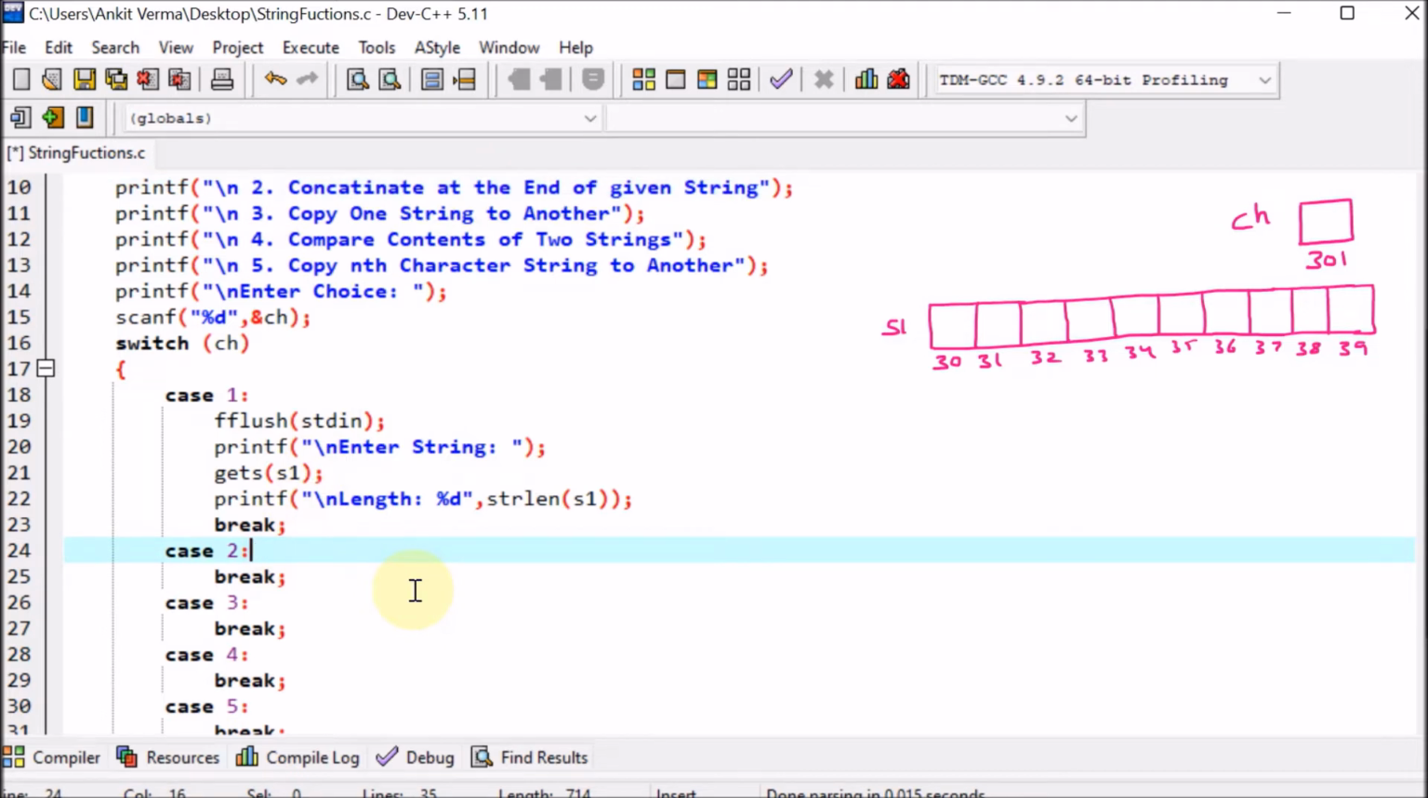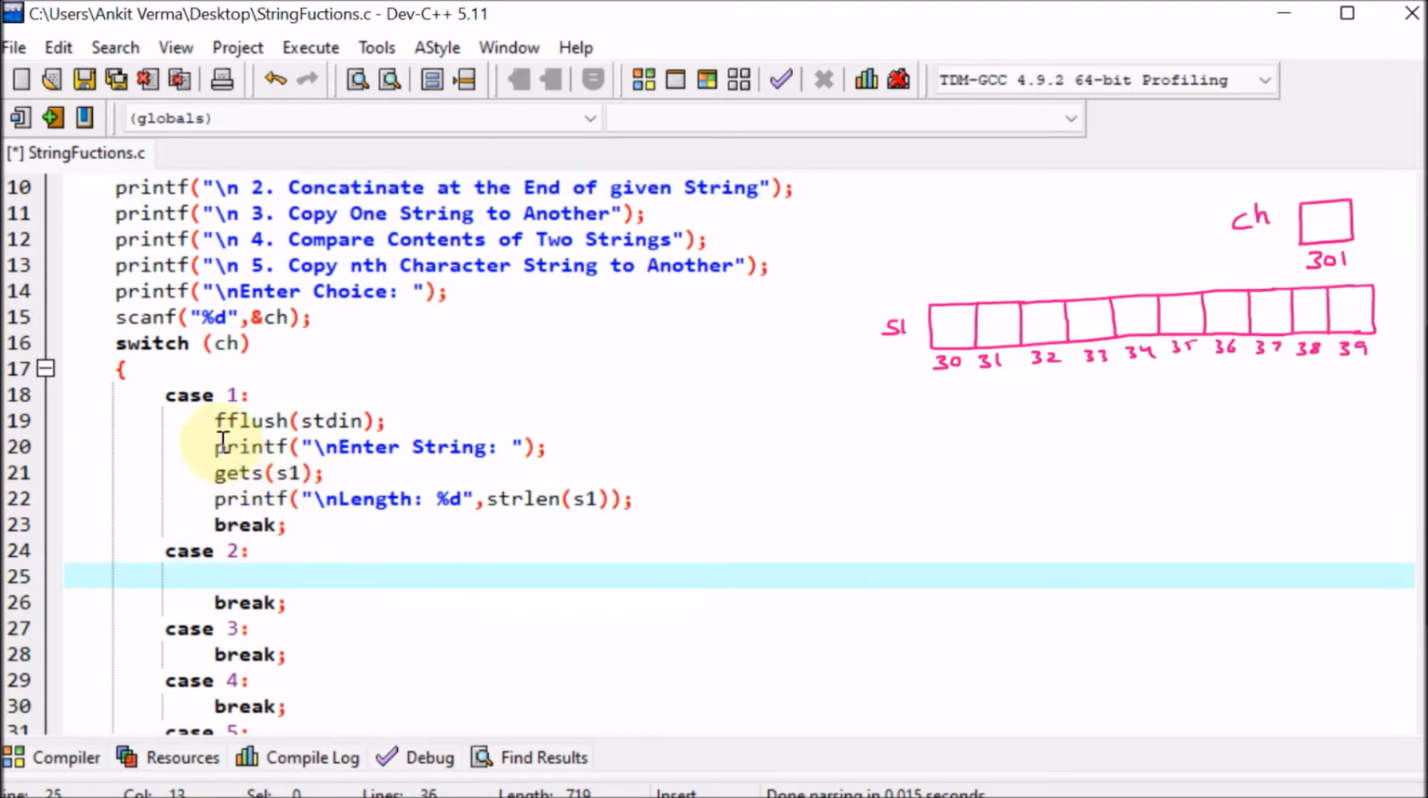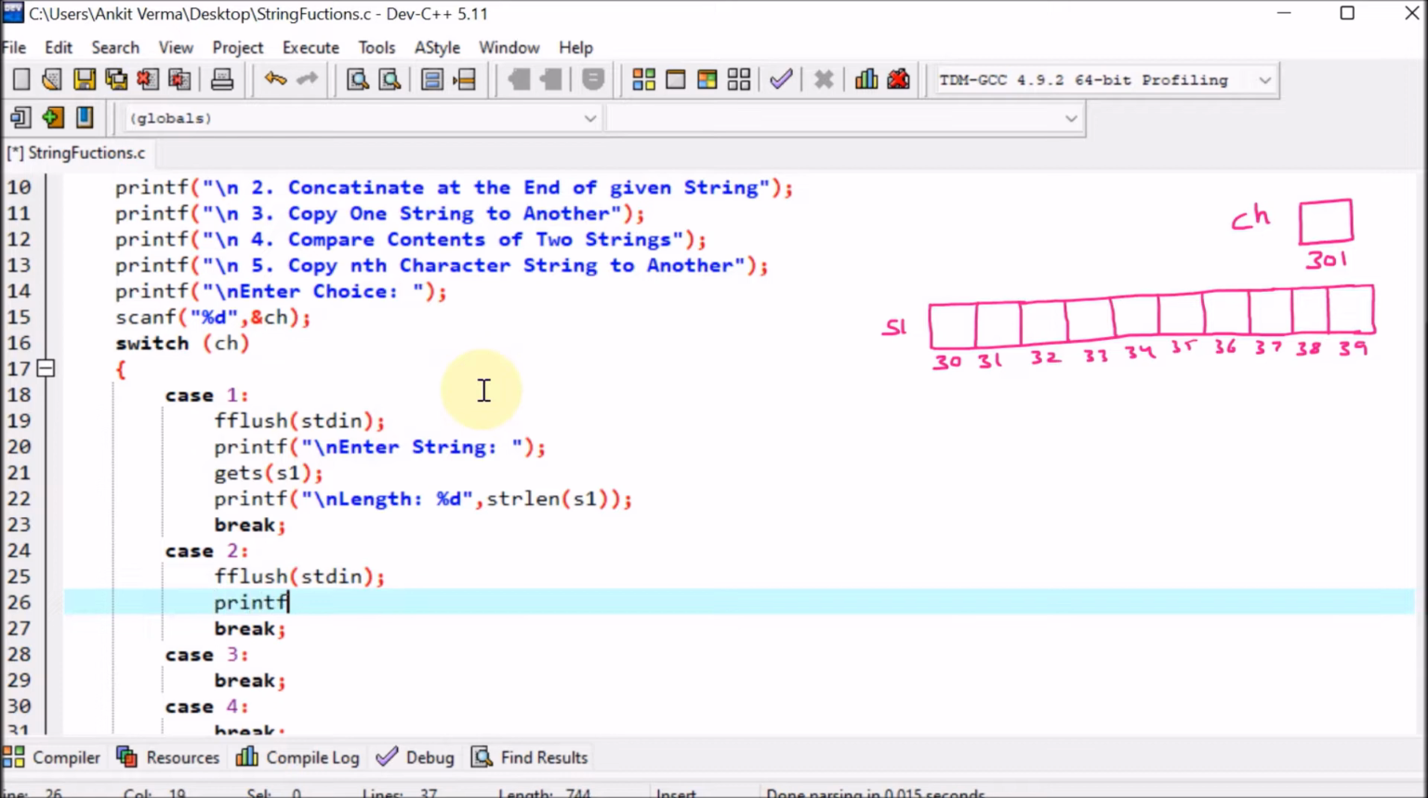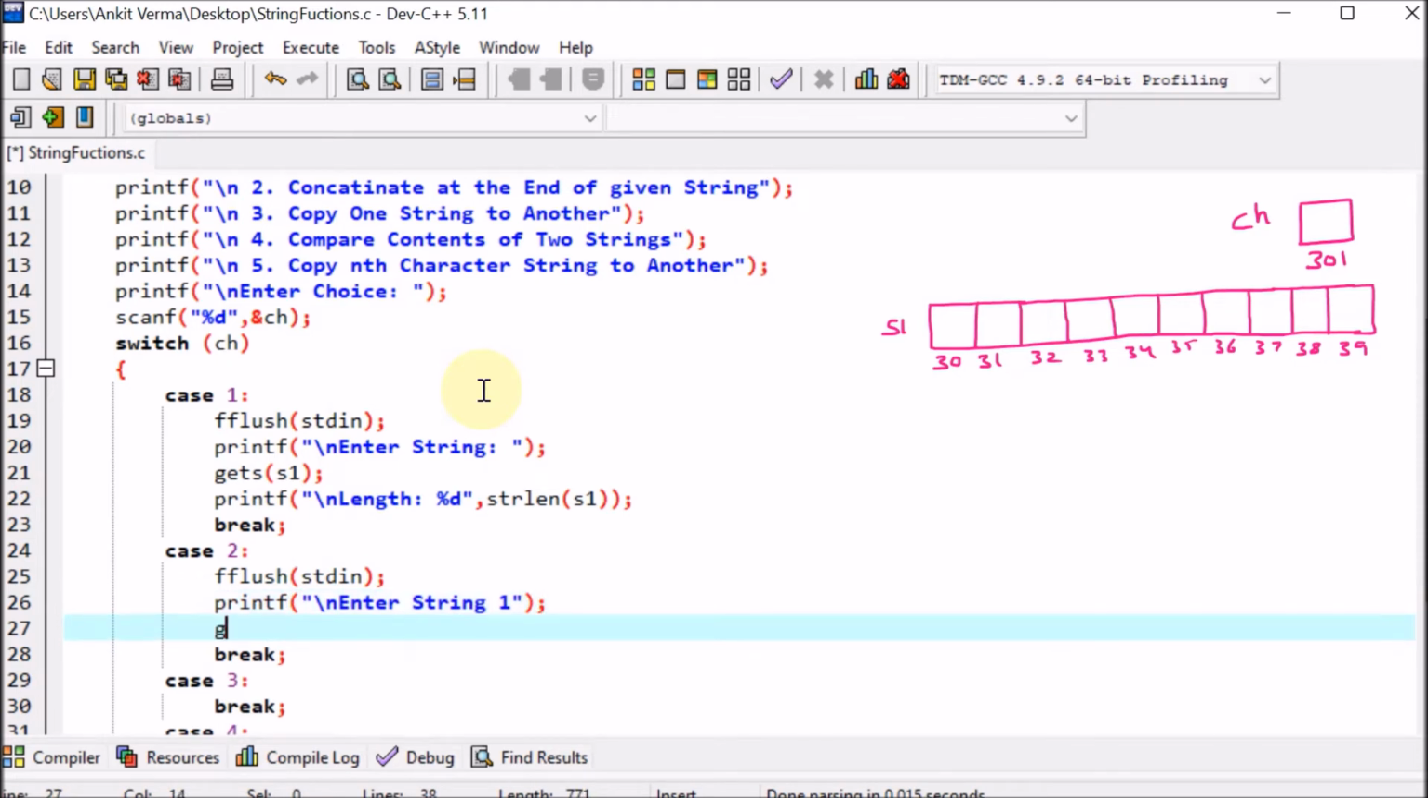So in case number 2, first of all we know that we should apply fflush(stdin) so that the previous enter should not confuse the gets function. So fflush(stdin) means flushing the previous input. Now afterward we are giving a message to the user. Printf means printing on the screen, \n for the new line, and here we are saying enter string 1. So here we are taking the first string, and we know that for input we have the function which is gets. So gets(s1).